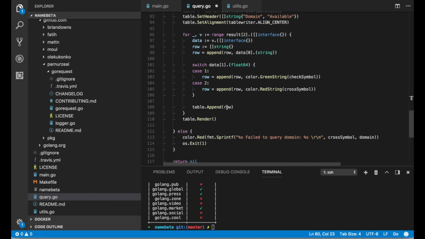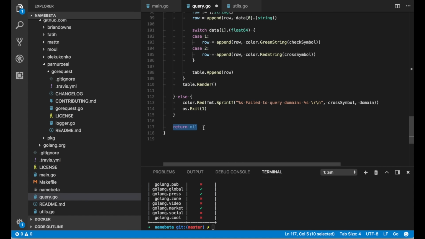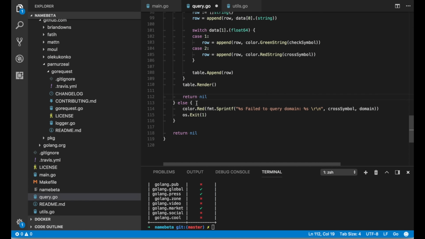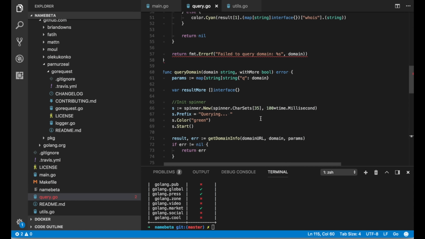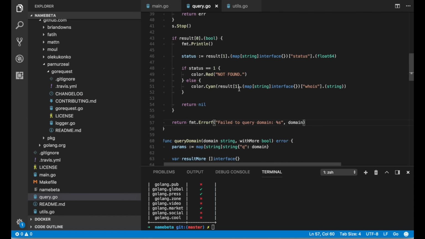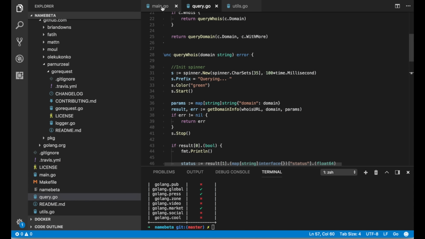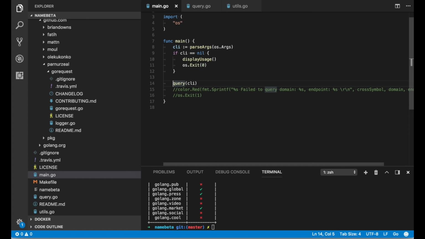actually everything is fine. Let's do return nil, return fmt.Errorf, remove the symbols. Yep. Great, let's save. There's some unexpected error. Great, there's still one error here. Same. Great, now let's go back to the main.go file and check the result of our query function.